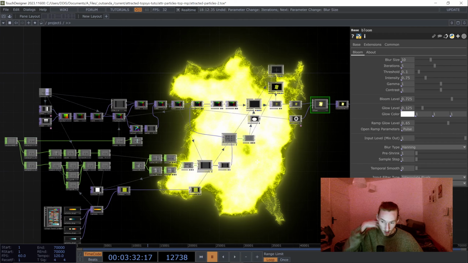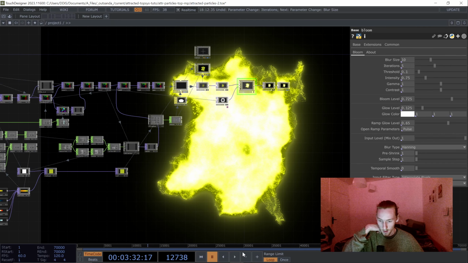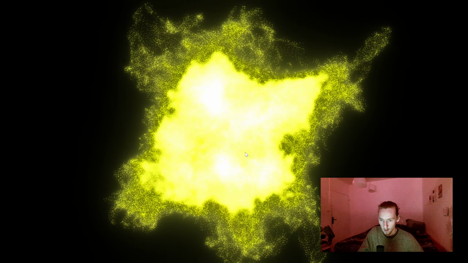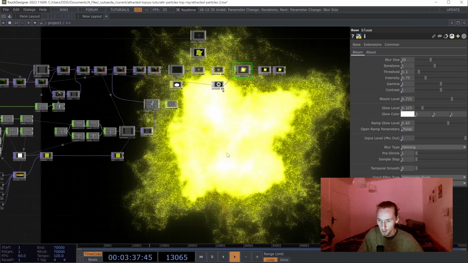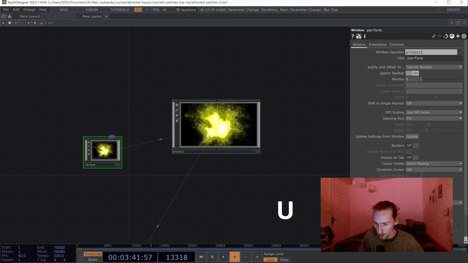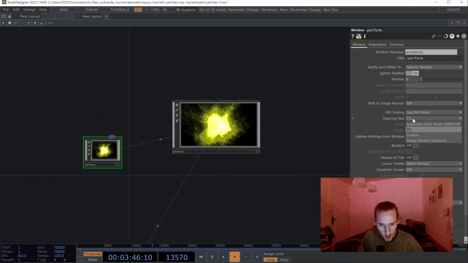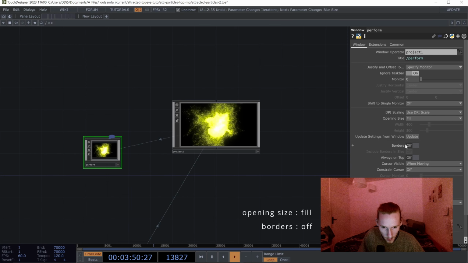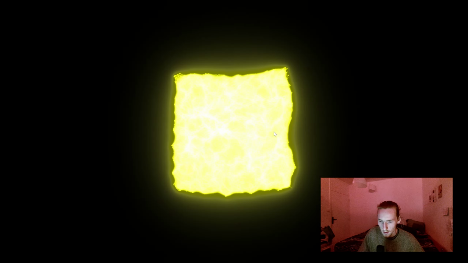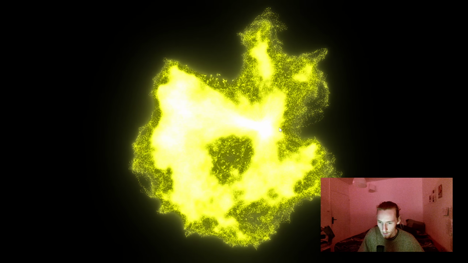Now let's add some custom parameters to all of this. So let's test this actually. Oh, and to be able to see this in perform mode, first let me show you. Press U to exit your project and go to perform here, and make sure the opening size is set to fill and that you're bordered out. I think that's the only thing you need to do. When you press F1, you will enter this here now.